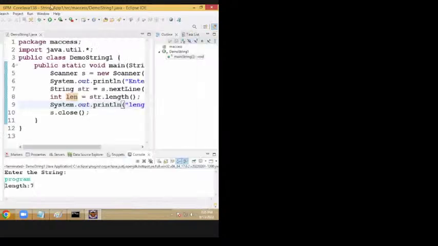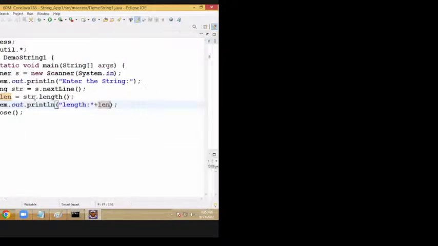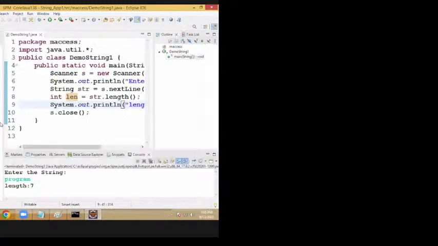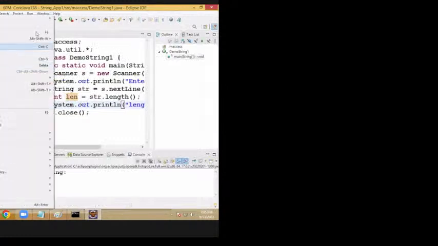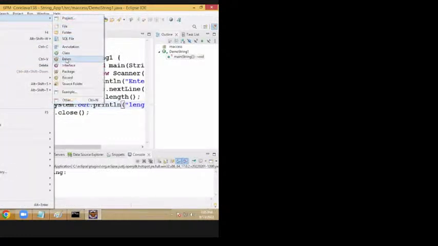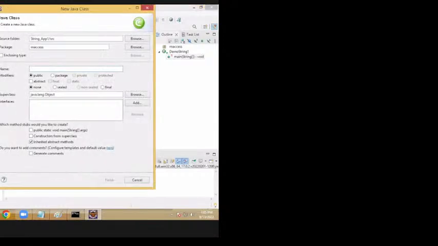Now, suppose here I am creating one object roughly for demonstration purposes. I am creating one class, Test1 class.